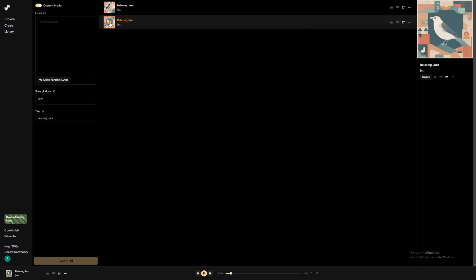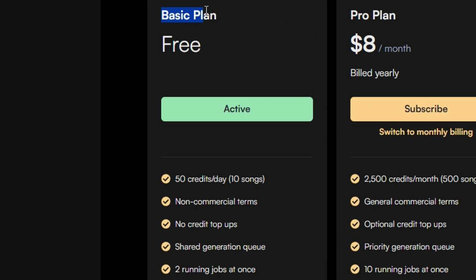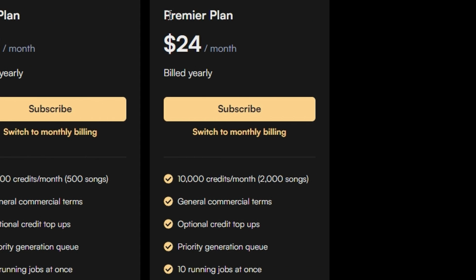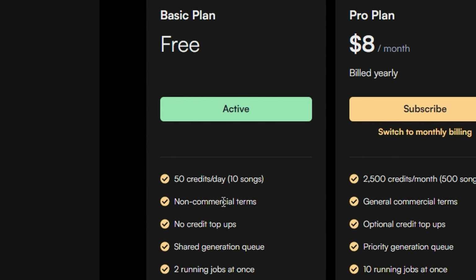Very nice. As you can see, I've run out of credits. You can get more credits by upgrading your plan. There are 3 tiers: Basic Plan, Pro Plan, and Premier Plan. Basic includes 50 credits per day, no commercial use, no credit top-ups, shared generation queue, 2 jobs at once.